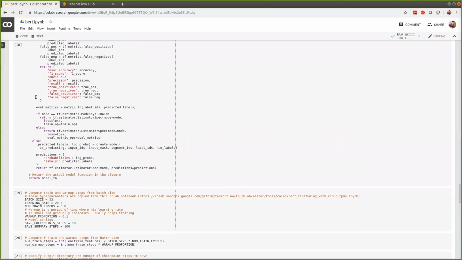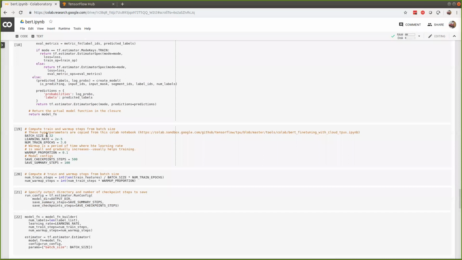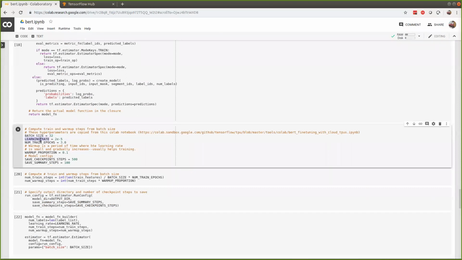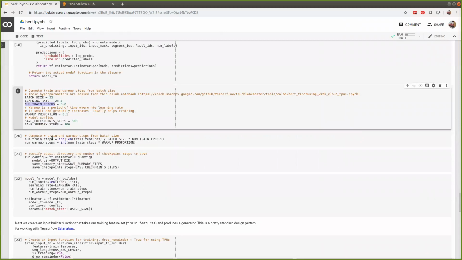So here we're going to use the TF estimator API. We're going to be using some hyperparameters here: batch size, learning rate. Epochs is going to be 3 epochs, so we're not really going to run it for very long. For the purposes of this demo, 3 epochs will be enough in terms of the training time, although in real life, we probably would want to do more than that.